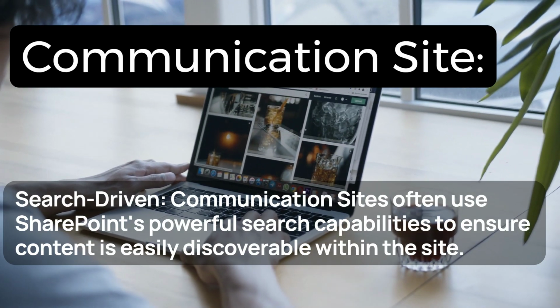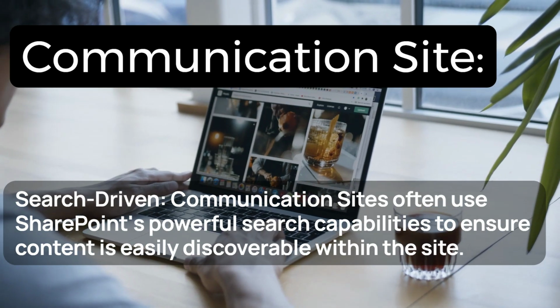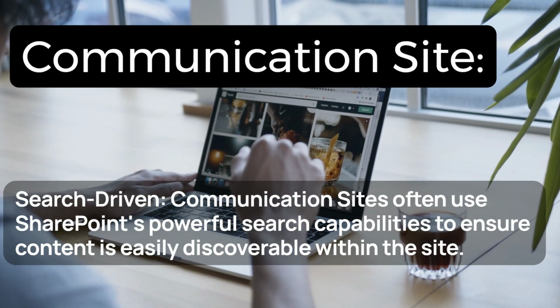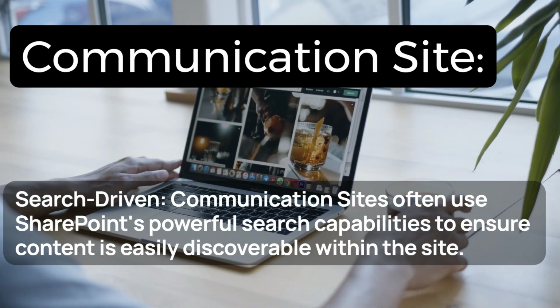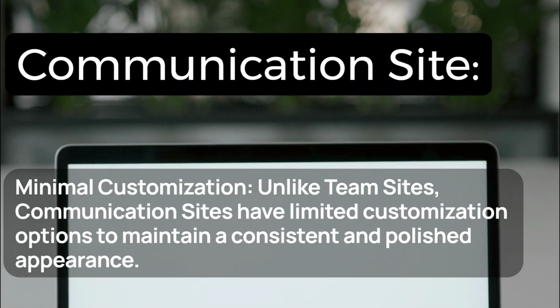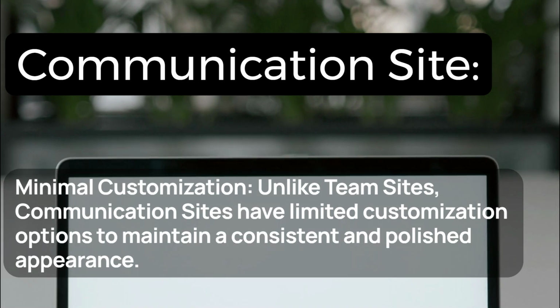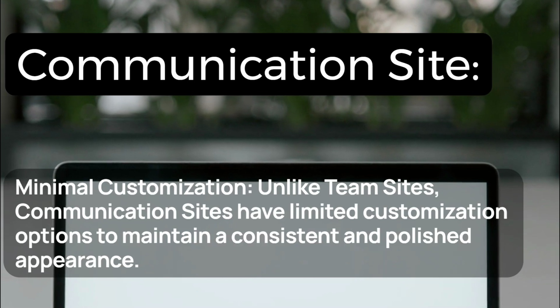Search-driven. Communication sites often use SharePoint's powerful search capabilities to ensure content is easily discoverable within the site. Minimal customization. Unlike team sites, communication sites have limited customization options to maintain a consistent and polished appearance.